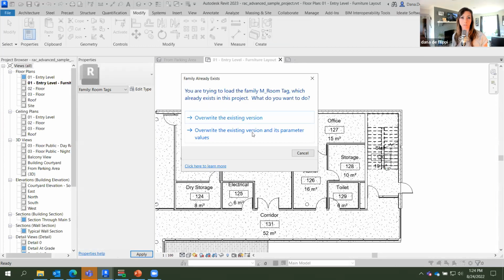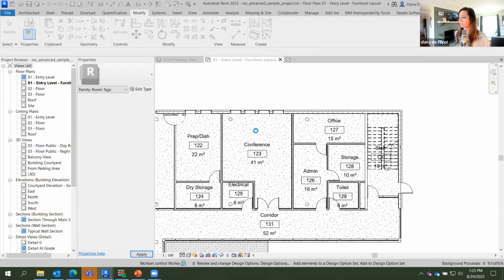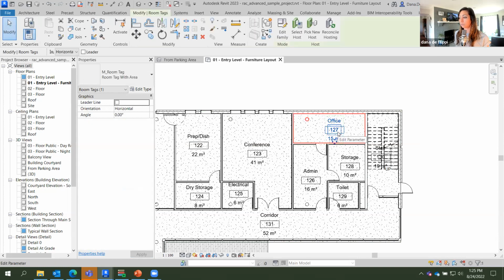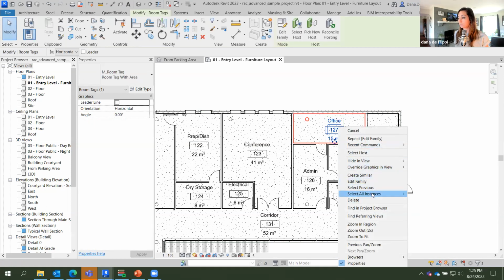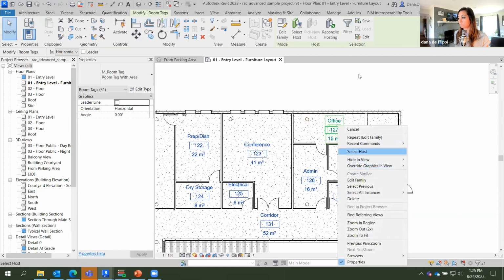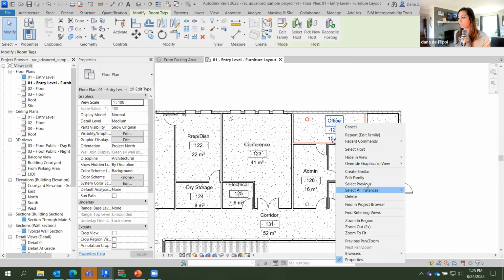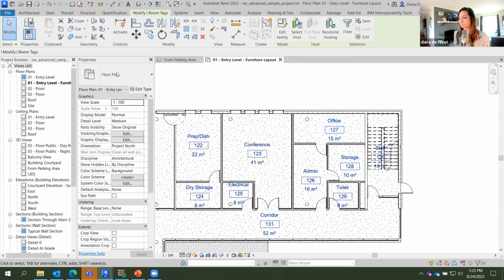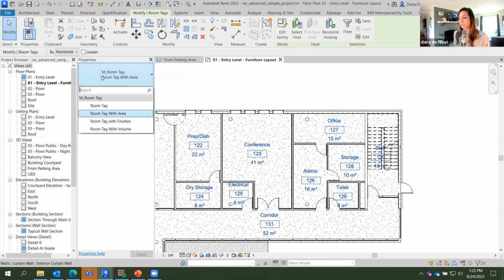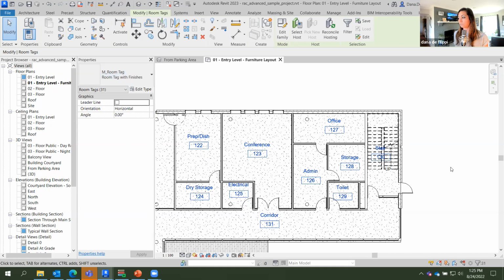It's shared with Sean for all of you guys. We'll just go ahead and overwrite everything there. I'm going to right click on my room tag, select all instances, entire project. Well, I guess I should just do visible in view, right? I'm not sure exactly where all these room tags live. Visible in view. I have 31 room tags in this view, and I can update them to be with finishes.